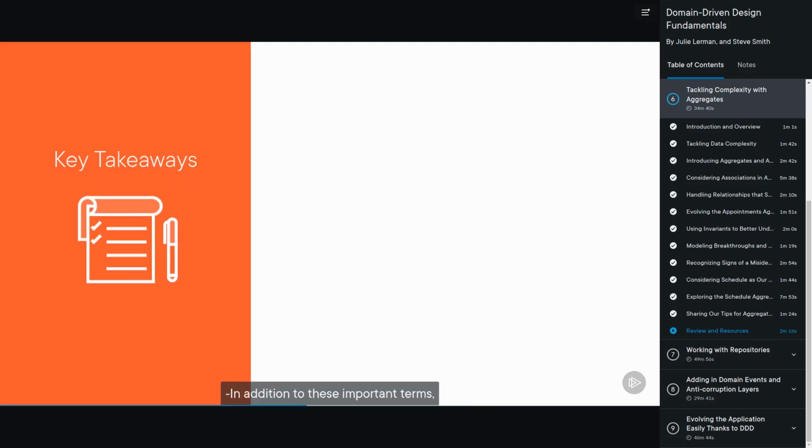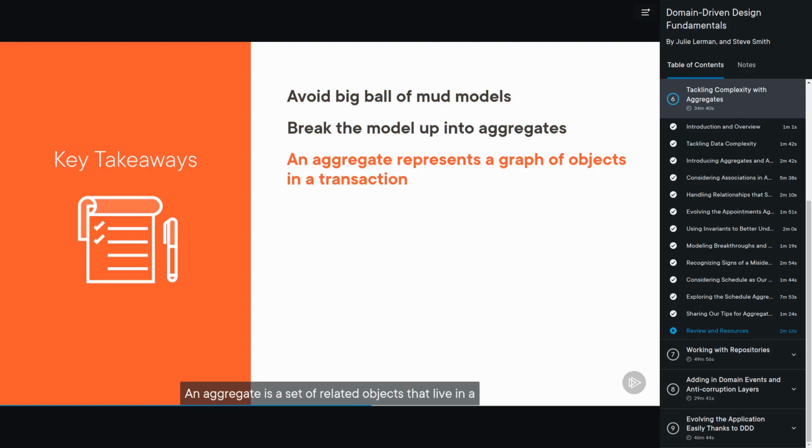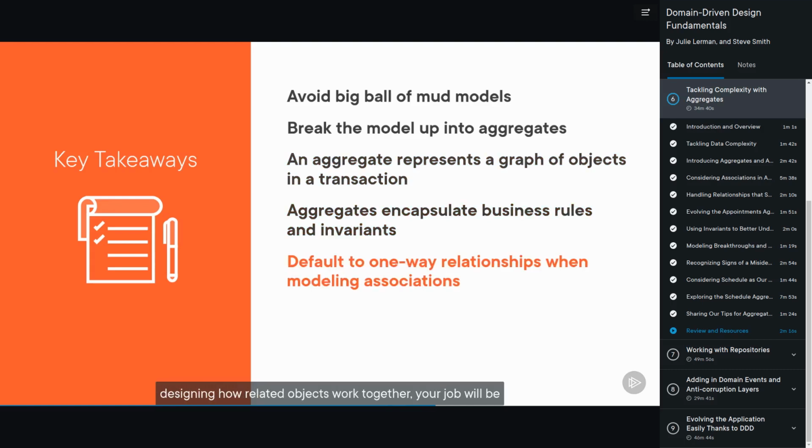In addition to these important terms, Steve and I shared a lot of guidance around creating aggregates and roots in your domain models. Nobody wants to work with a big ball of mud. We use aggregates to organize our model. An aggregate is a set of related objects that live in a single transaction while encapsulating the rules and enforcing invariants of that transaction, making sure that the system is in a consistent state. When designing how related objects work together, your job will be easier with one-way relationships. Use those as a default and only introduce bidirectional navigation if you really need to.